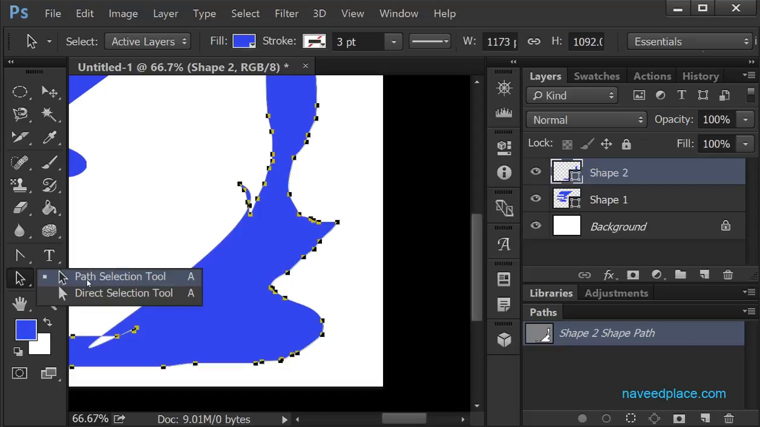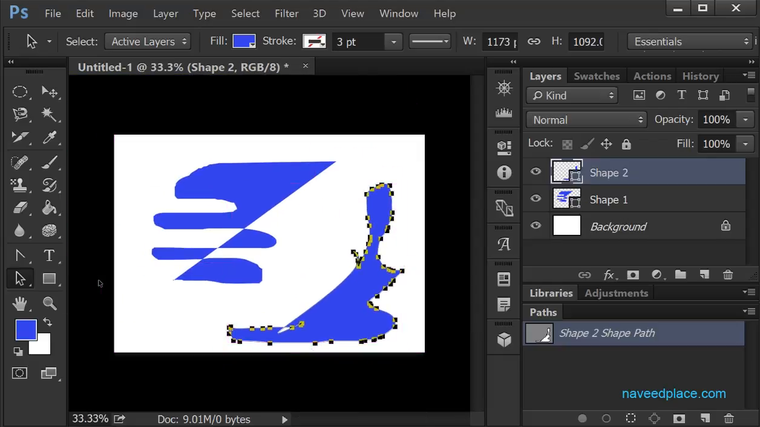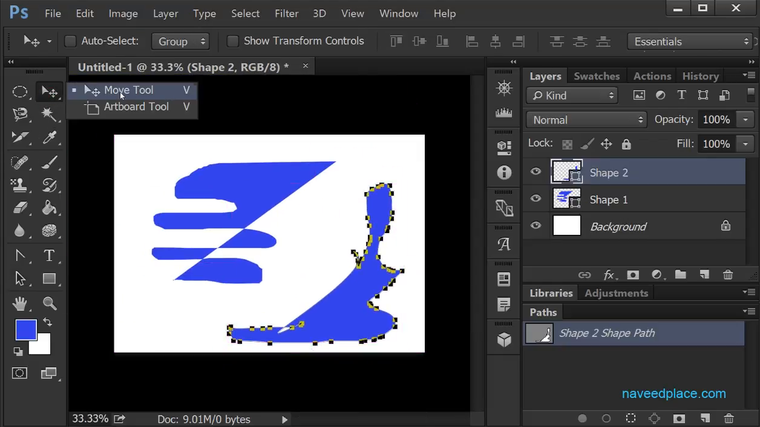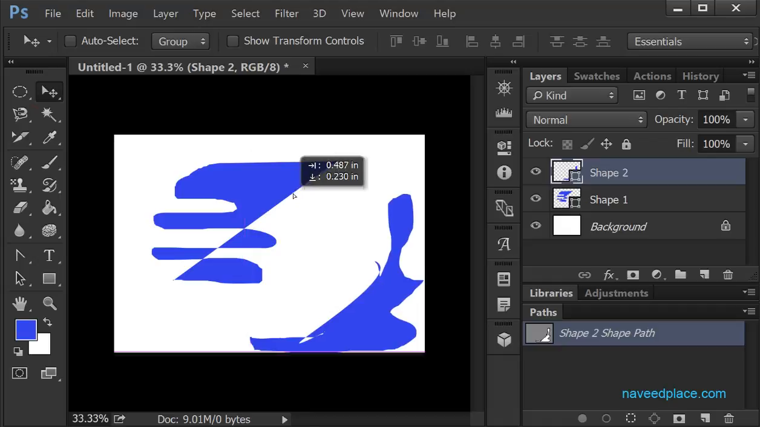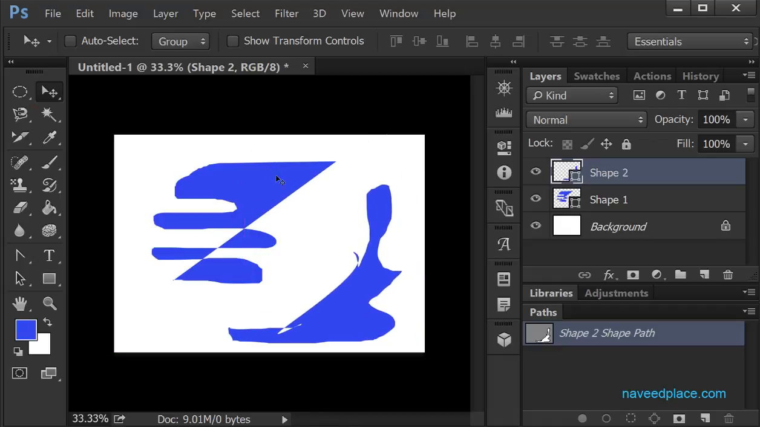Then definitely if I come here, I have two tools remaining. The first is the path selection tool and the second is the direct selection tool. So what basically path selection tool is, first I will tell you that if I use the move tool, what will happen. Let's say if I take the help of move tool and if I try to move this, as you can see that now I'm not able to move this.